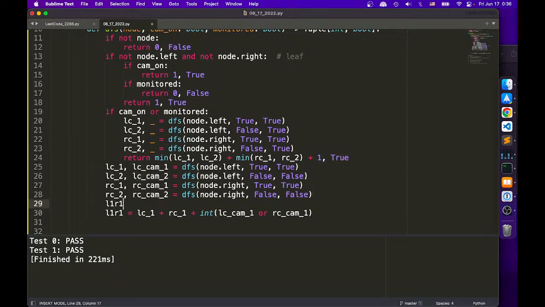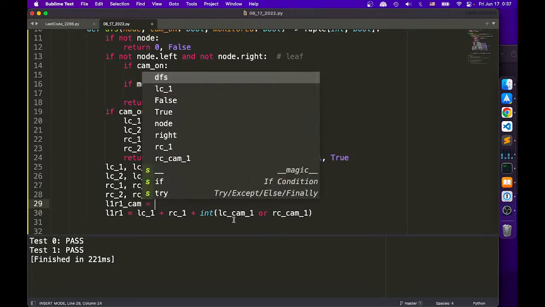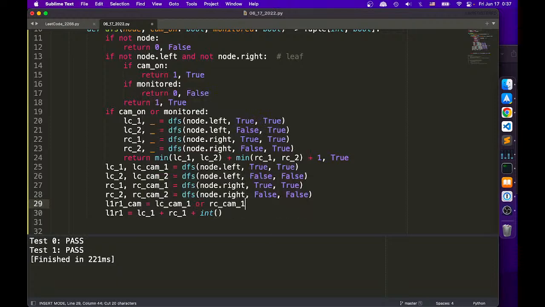L1 R1 cam. In this situation, the camera. Do I have a camera? That's gonna be not. Which means if one of them is true, then it becomes false. If both are false, then it becomes true. Then this is gonna be, if it's false, so if this is false, which means one of these is true, so that's going to be 0.